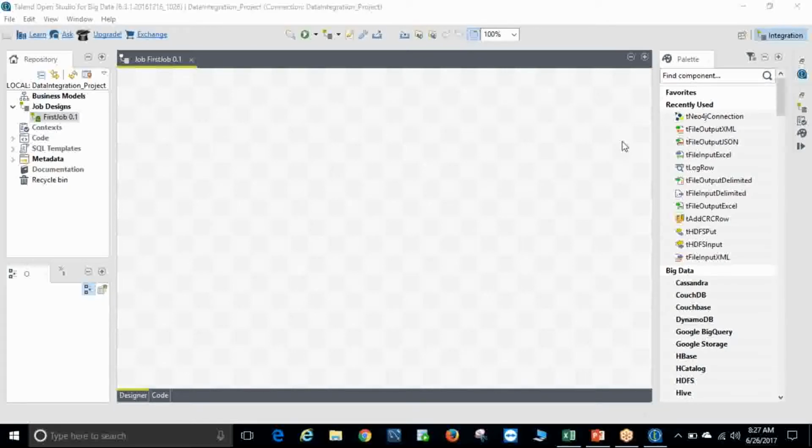Currently, who are the competitors for Talend? I don't think any competitor is there for Talend. Informatica was the earlier competitor, but Talend has already crossed it, and I don't think any other competitor exists.